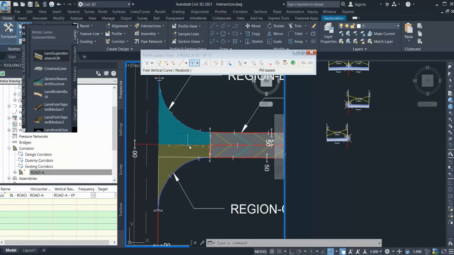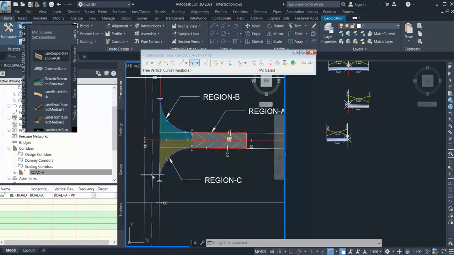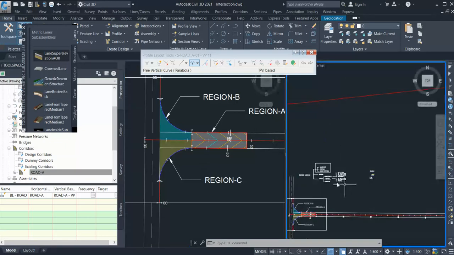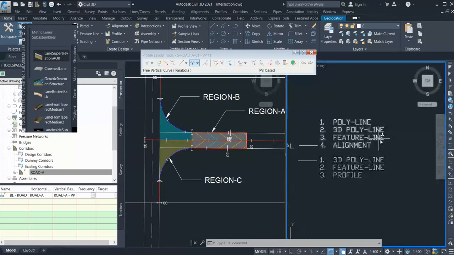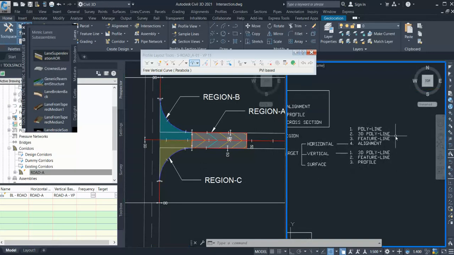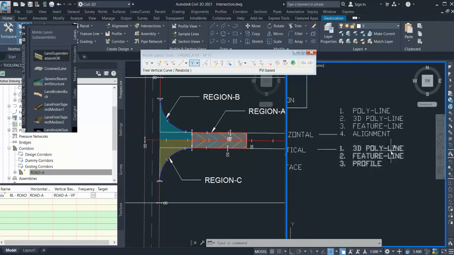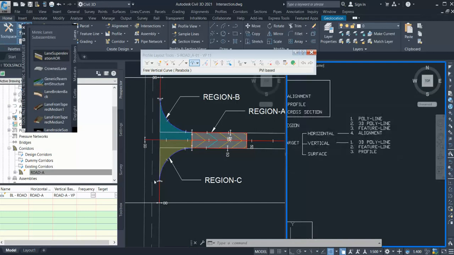So in this part, I have my center line alignment and its profile as the target. So I have a target on this side, and on this side I need to have some targets. This is the existing road, and I don't have any alignment and profile for that. So the next thing you need for a horizontal and vertical target is either a feature line or a 3D polyline for the horizontal, and for the vertical you can use a 3D line or feature line. So I will use the feature line, which will satisfy both my horizontal and vertical target requirements.